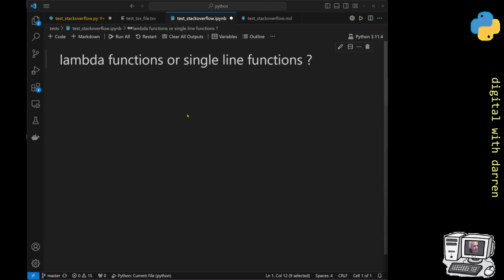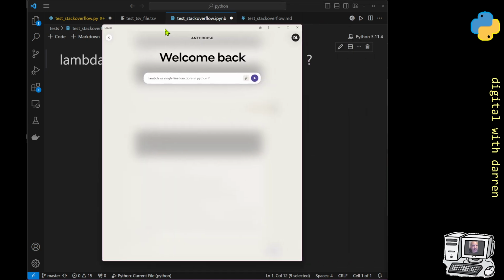So this video is about lambda functions or single line functions in Python, and for anyone that hasn't seen a lambda function, well, you're going to see it now. But basically what it is, a one-line function. But before I even begin on that, what I'm actually going to do is go to one of the AI chats and just see what it says.